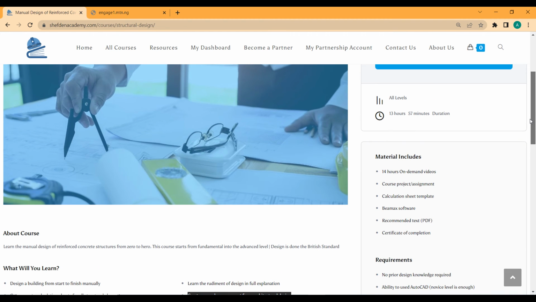So the materials included for this course include the following. The course is a video recorded course, just like the recorded video that you are watching now. We have about 14 hours of lecture. Then inside this course, you have a course project, or course assignment, which you have to submit. You also have access to calculation sheet templates for each of the structural elements, such as slab, column, beam, foundation, and staircase.